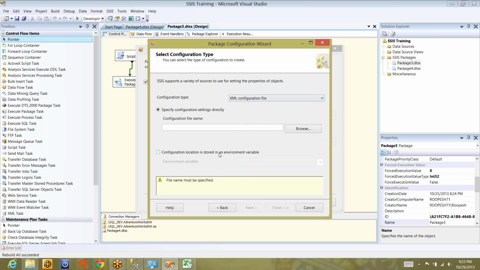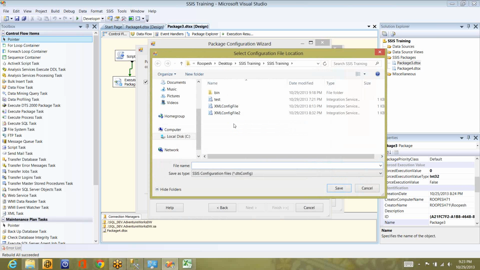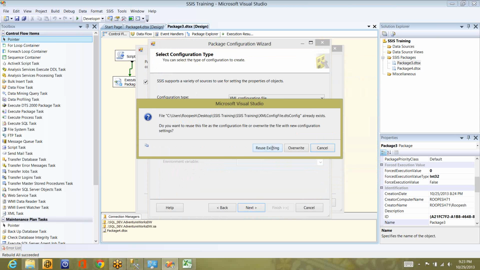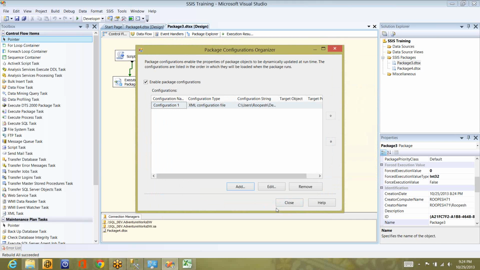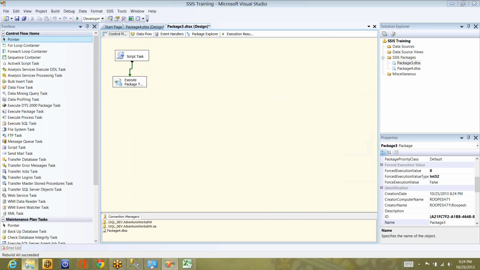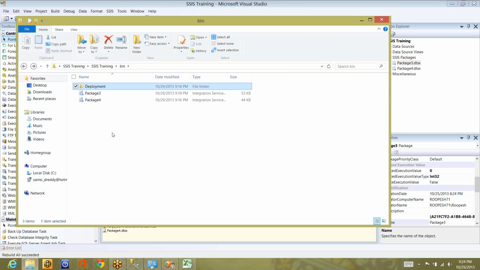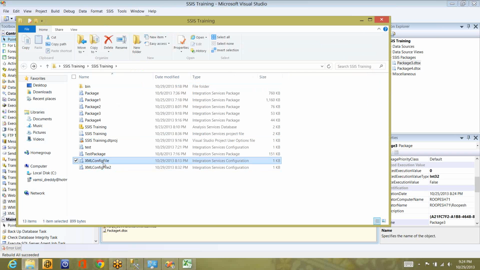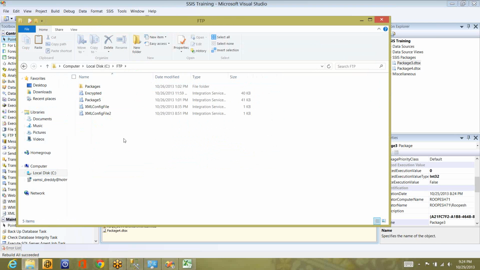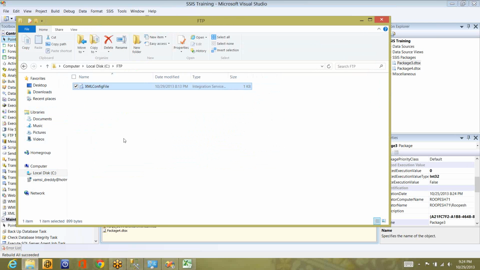So let me show you how people will do that. First, they create an XML configuration file like this, save, click on next, reuse existing, click on finish. The XML configuration file is created. Now once created, they'll go to the folder, take this XML file and copy it wherever they want to. Let's say they want to copy it to C drive, FTP folder. They have copied it here.